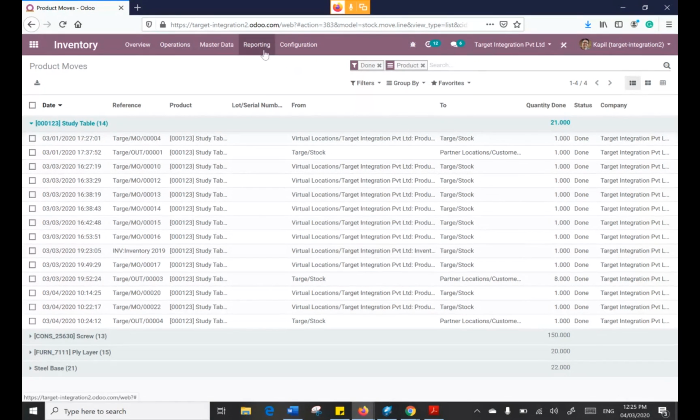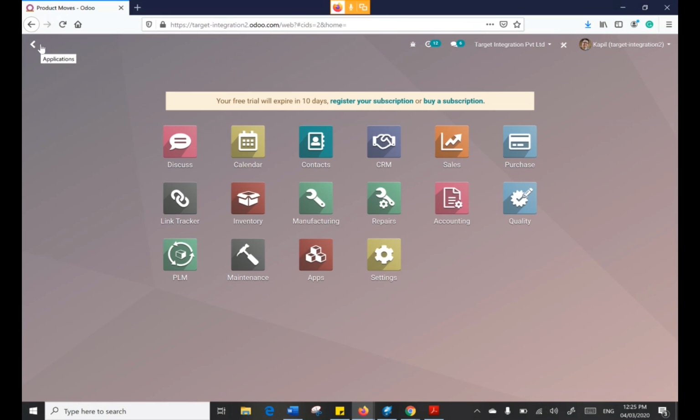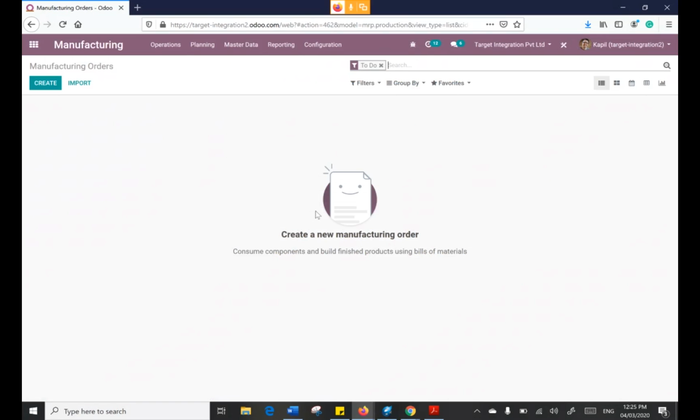So yes, okay, now let's go to the manufacturing and see how it works. So this is the manufacturing module. Once I click on the manufacturing application, you'll see we have a blank system, so we can easily go ahead and create a manufacturing order.